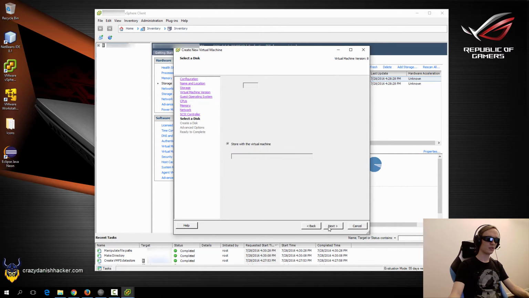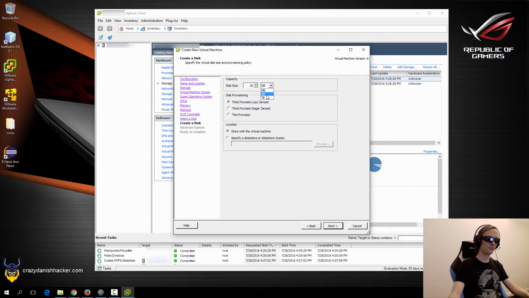Create a new virtual disk. This is important as you will need to select approximately 1.65 terabytes. You can also do it with maybe 1.7. Just make sure that you also have enough space for the other partition. So in this case, 1.65 should be fine.